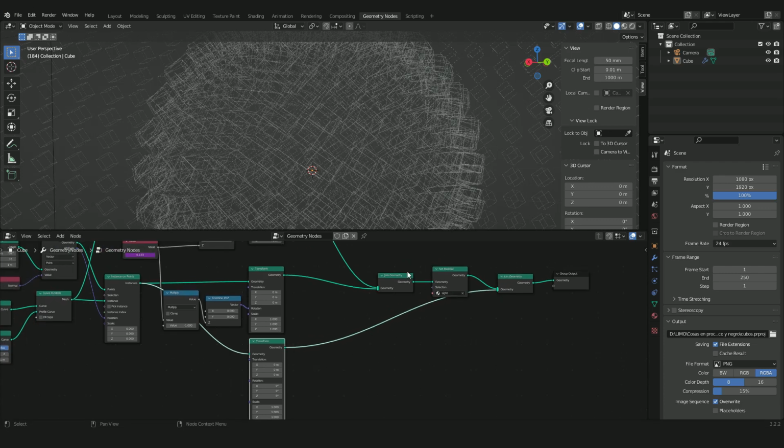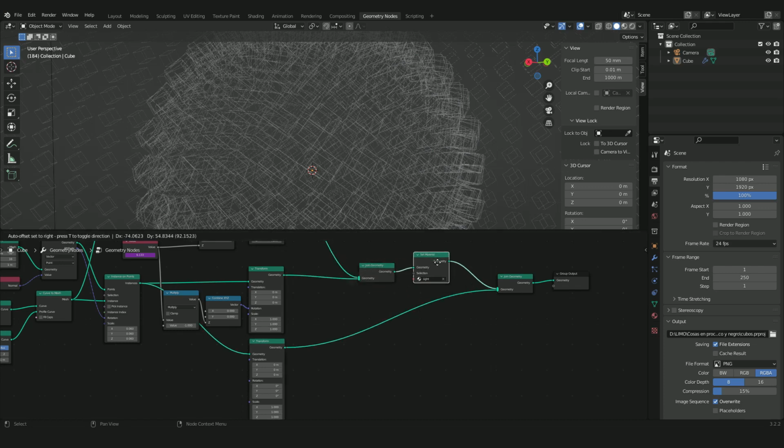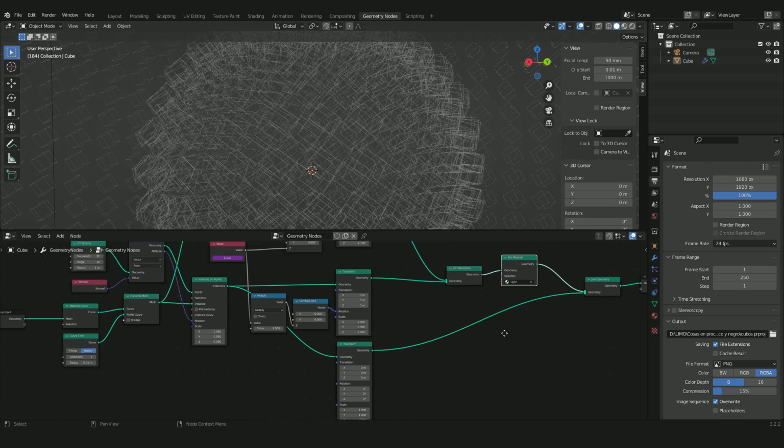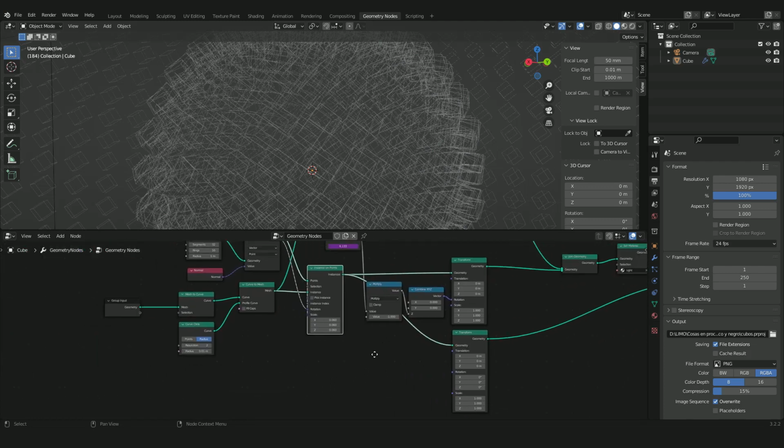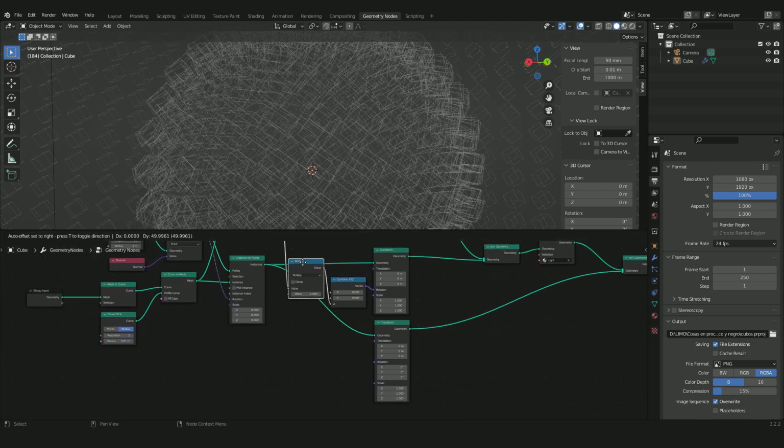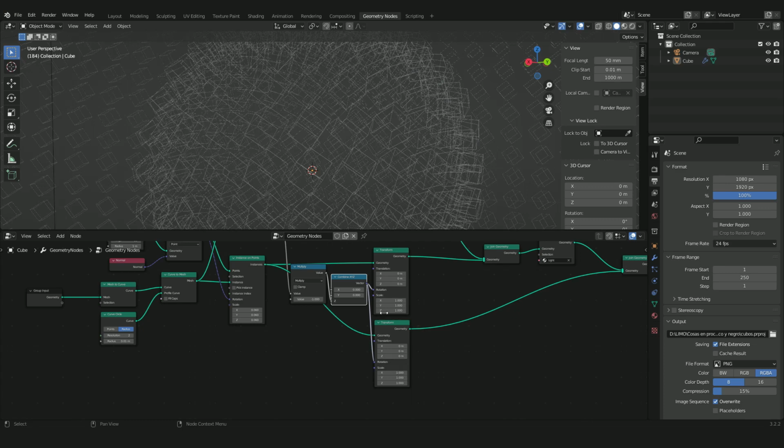And we don't plug it into the before in this join geometry, because that will give the same material to the cubes in the middle, and we don't really want that. And now we have to make a little difference right here. We're going to plug the same combine XYZ rotation into the rotation of these new ones we just created to put them exactly in the same place.